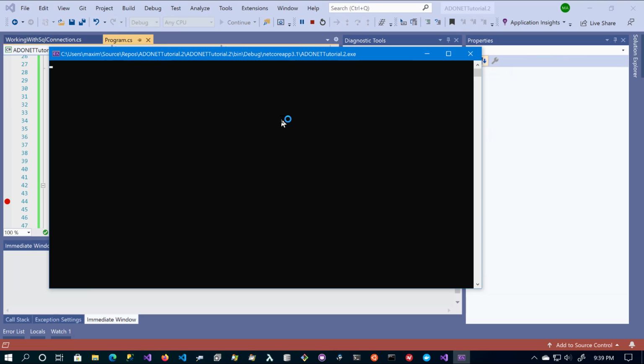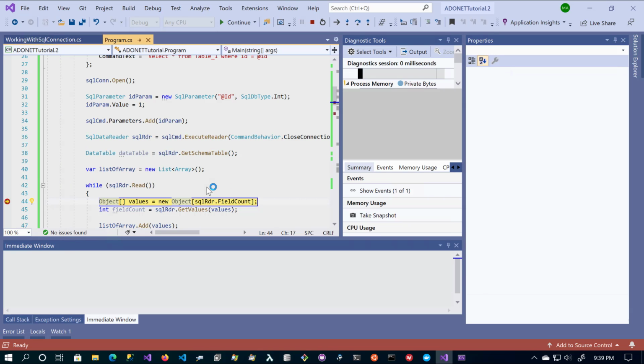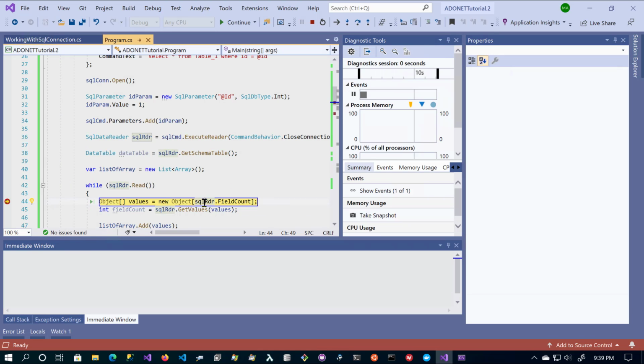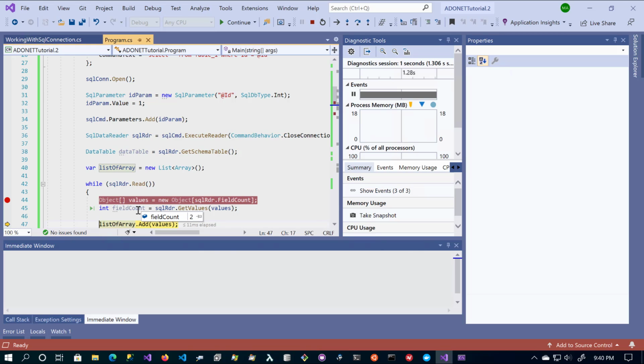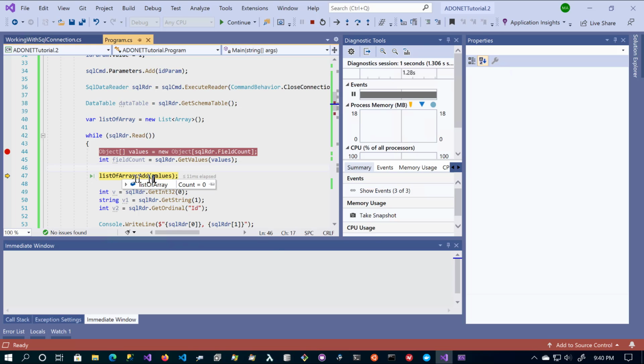So if we execute the code now, we are inside the reader, and we're actually creating an object array of the field count. There are only 2 columns, so it should create two objects, and both of them should be null, and they are. Now we're going to pass this array to getValues, and it'll get populated. It will also return back the field count as well, but we don't need that. As you can see, it got populated with 1 and 2. And then the next thing we do is we take our list of array objects and add it into it.